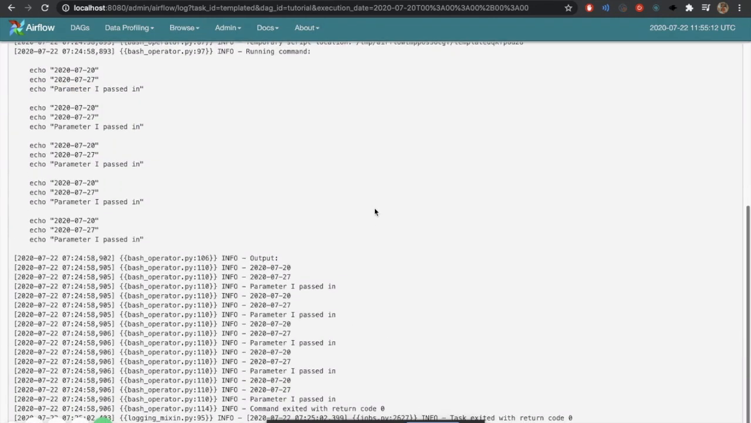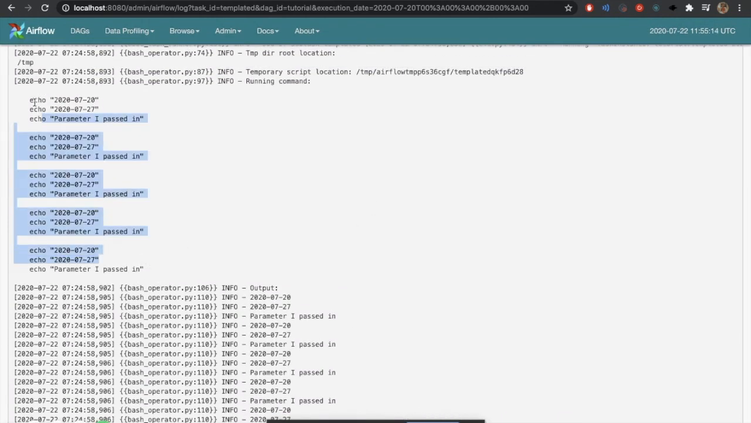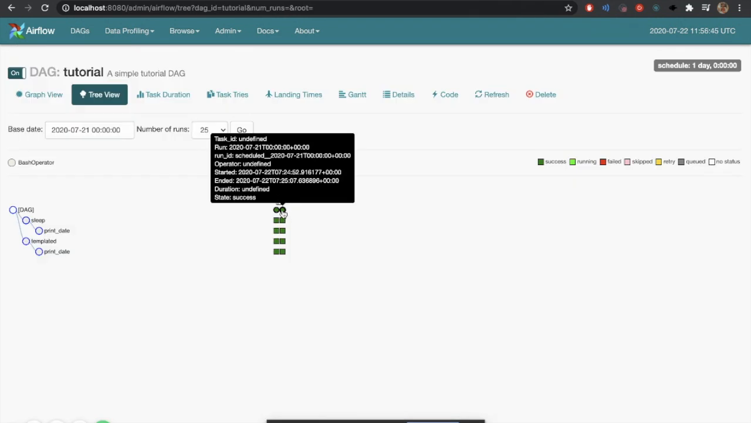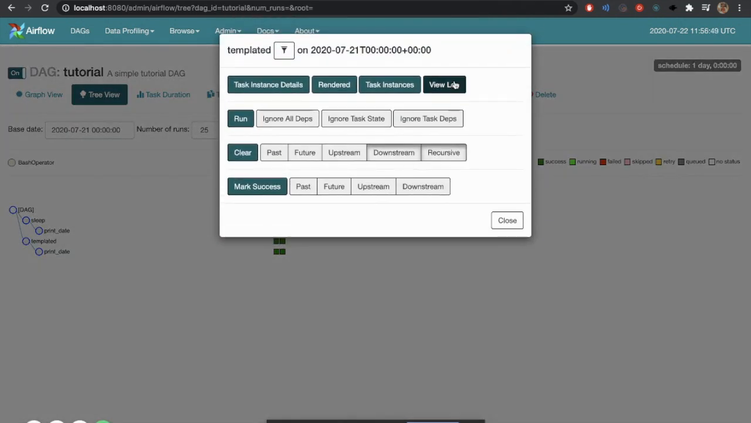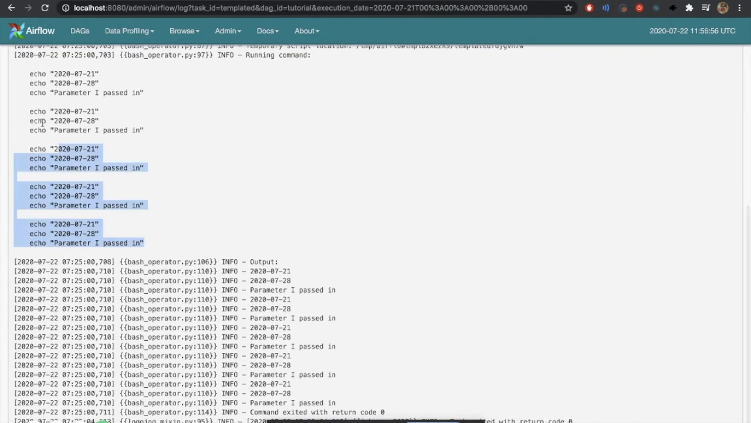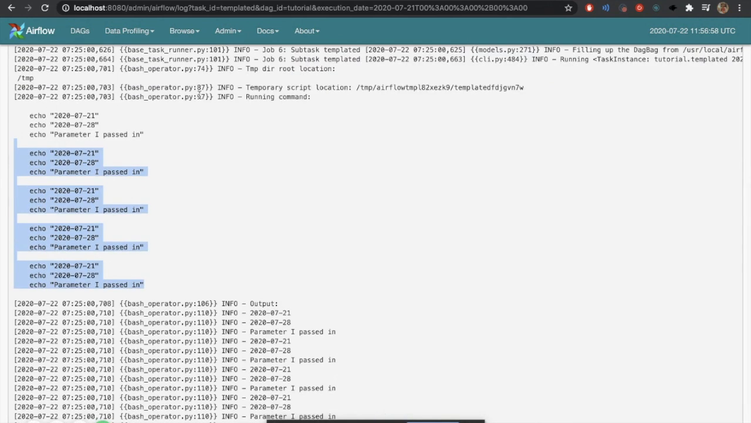If you go and see the view logs, you'll see all the templated files. Now we can go to the next day's task and look at the rendered template. We'll see the date of yesterday's. Yes, it's completely working.